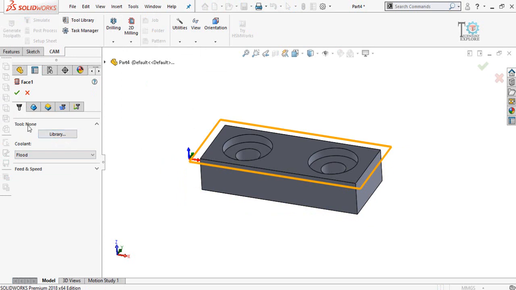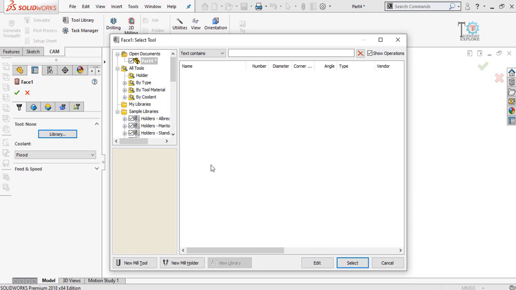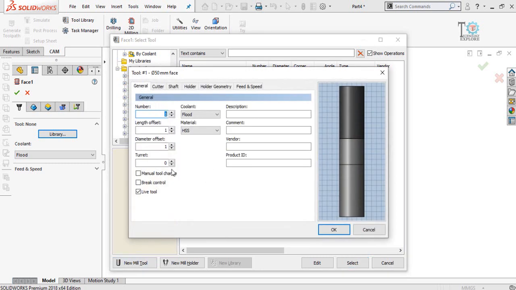For tool, currently you can see there is no tool. So click on library, and here in the library you can either choose one of these pre-installed tools, or you can create your own. I'm going to create a new tool. Click on new mill tool, and number of tools is 1. Coolant: define the coolant of your machine. I'm going to disable coolant because in my CNC machine there is no coolant.